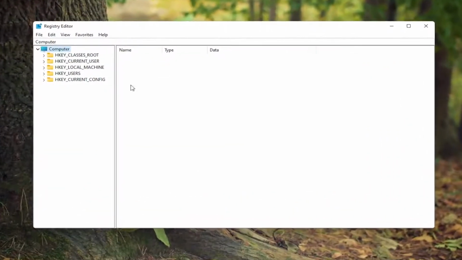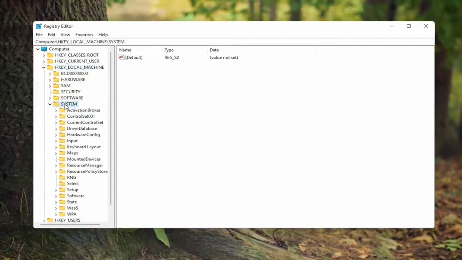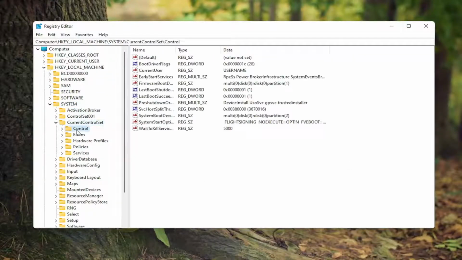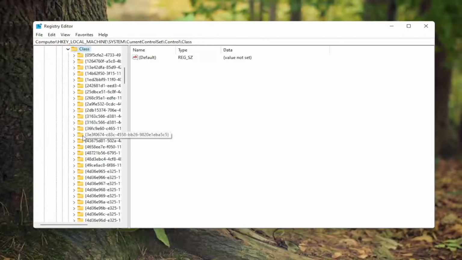And now you're going to start by double clicking on the HKEY_LOCAL_MACHINE folder. Do the same thing now for the System folder. Now locate CurrentControlSet and double click on that. Locate the Control folder under here, double click on that one as well. And then there should be a Class folder, double click on it.